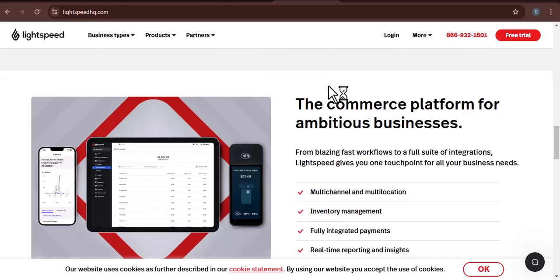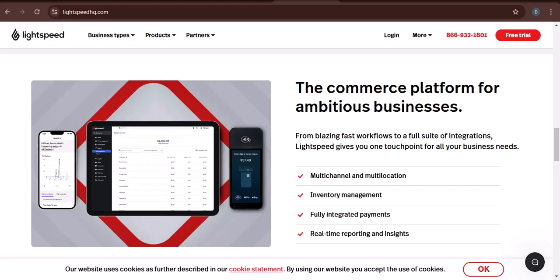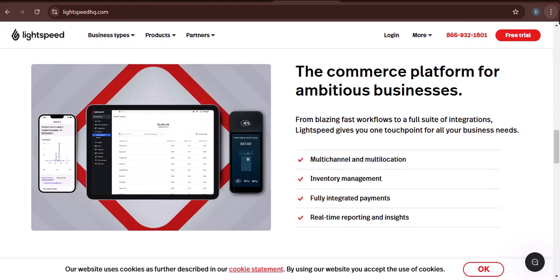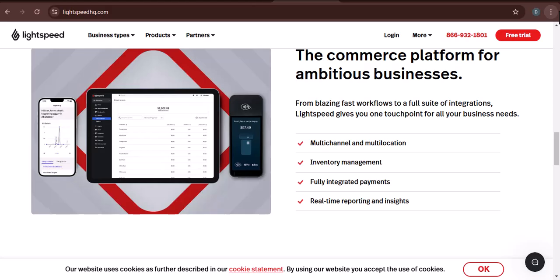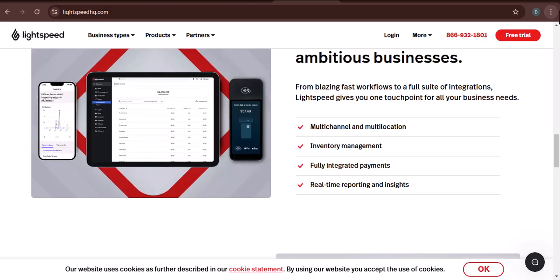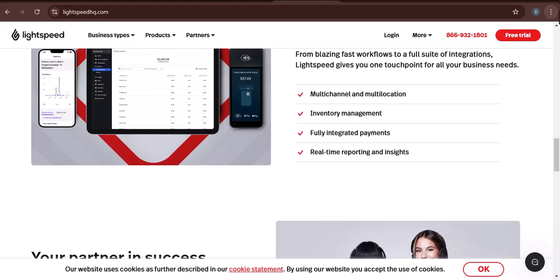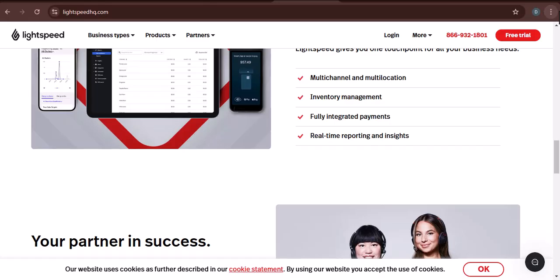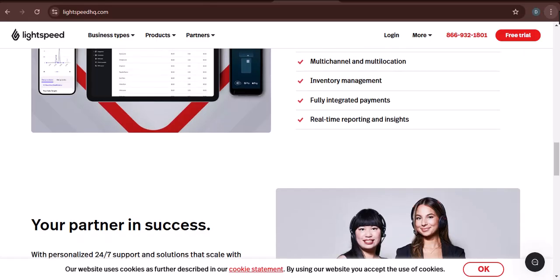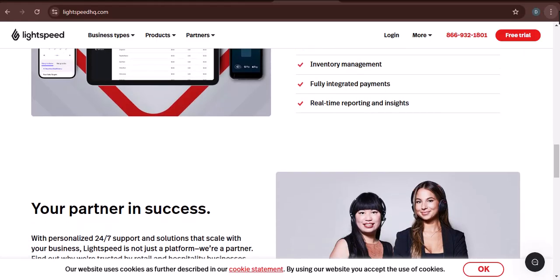So, how do you actually use Lightspeed? Let's start with the basics. First, you'll need to create an account and set up your business profile. This involves entering information about your business, such as your name, address, and contact details. You'll also need to configure your payment processing settings so you can accept payments from your customers. Lightspeed integrates with a variety of payment processors, so you can choose the one that best suits your needs.